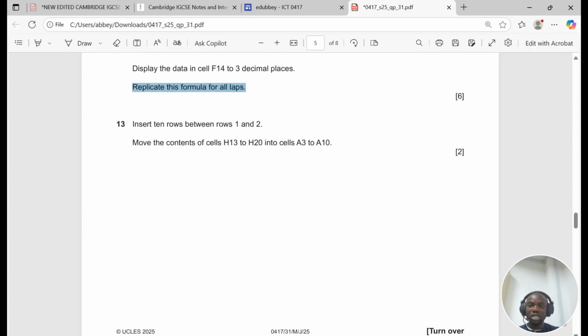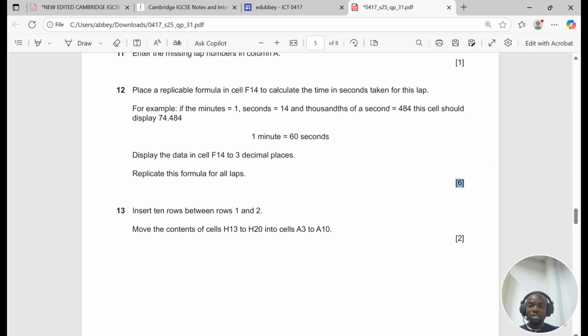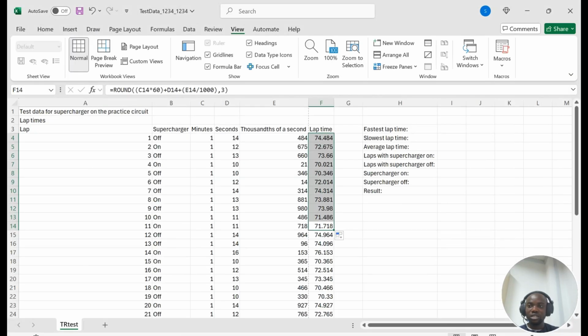Now, the next question, that is 6 marks, by the way. It looks quite difficult, but it's very, very easy to do. The next question says insert 10 rows between 1 and 2. Insert 10 rows between 1 and 2.